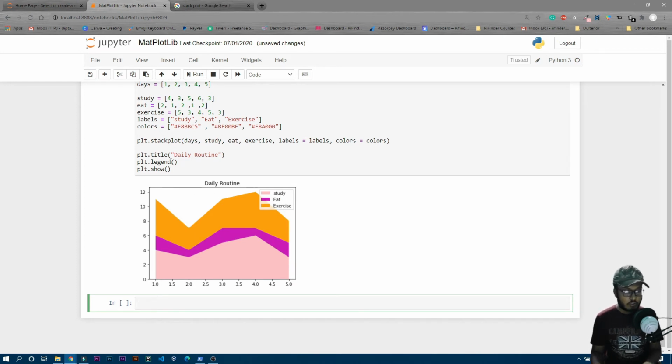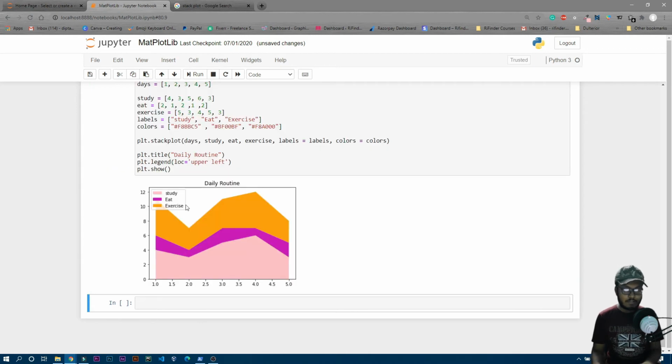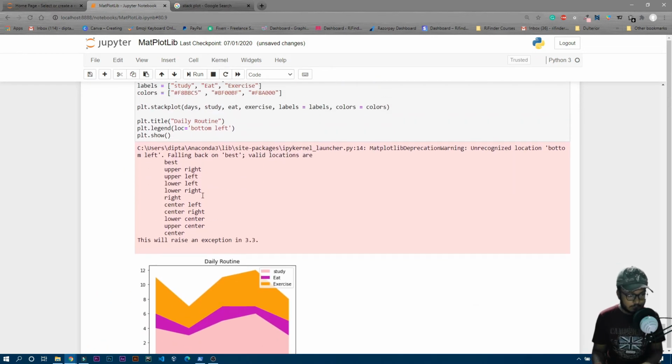Okay, so over here plt.legend, and in the parenthesis you just need to write loc, and that will be equals to, then you can put a quotation and write upper left. That means it will move to the top left corner. Now if I run it, you can see it moved to the top left corner. Similarly, you can write over here bottom left, then it will, okay, there is an error. Yeah, it should be lower left, not bottom left.